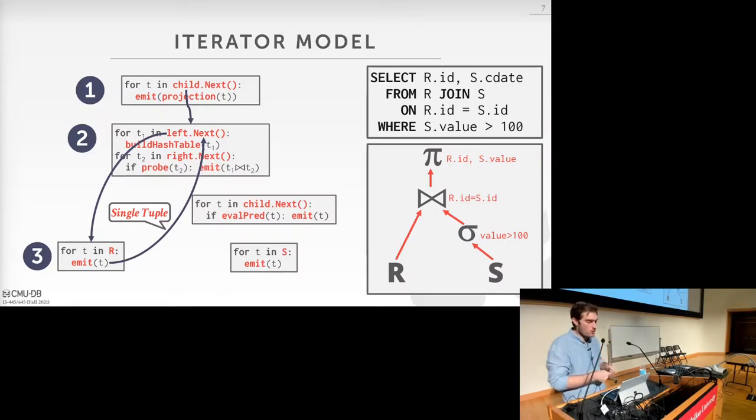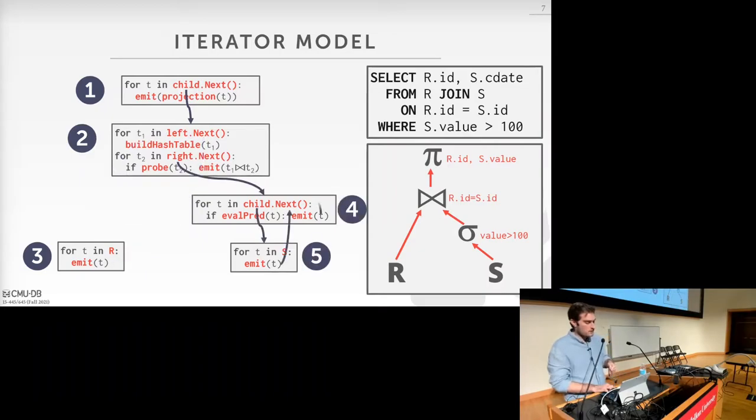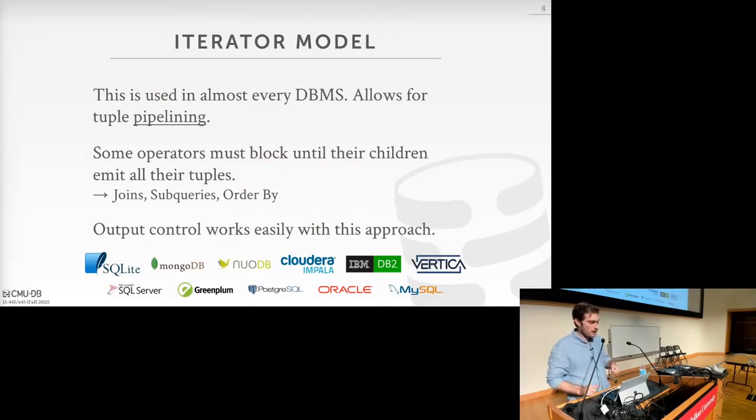So we need to go over all the tuples in R and build up the hash table, and only then can we start executing the right side of the join, which is the probe phase. So there are certain operators for which we need to wait until the children have returned all of the tuples.